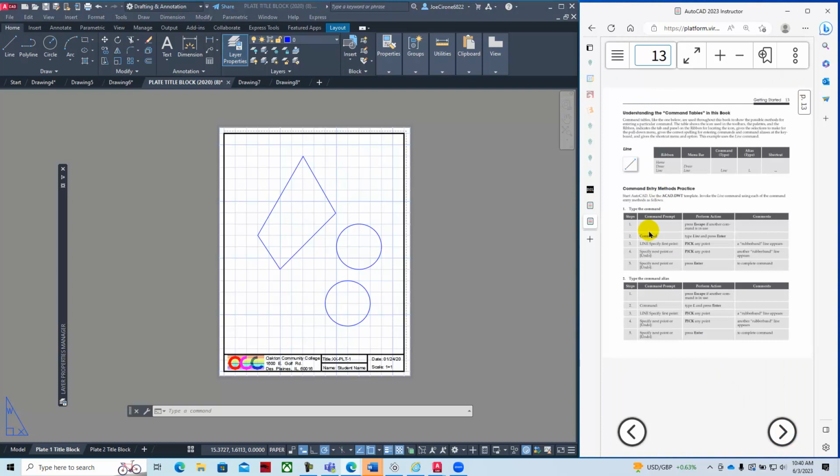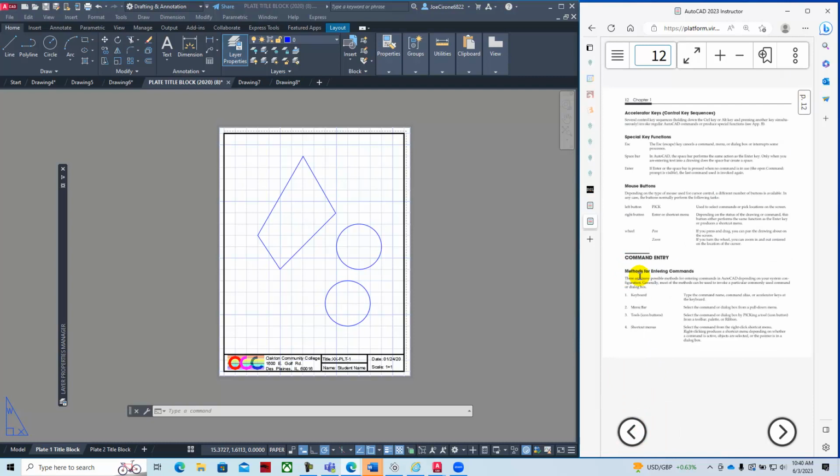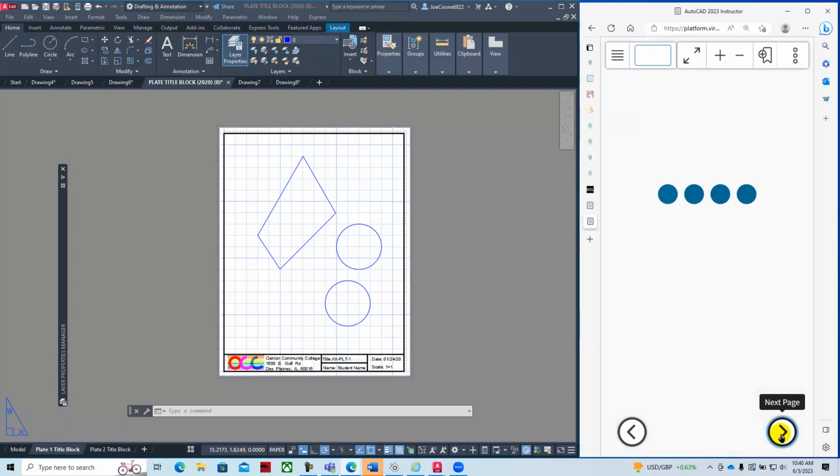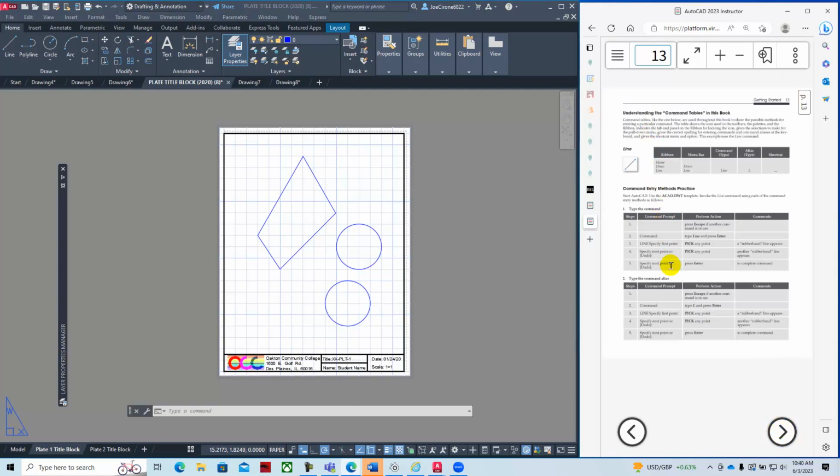The textbook likes to lay things out in different methods. If I back up one more page here, when they go through methods of entering commands, you have the keyboard, which would be here where we type in commands. You have the menu bar, where we can go through and pull things off of the menu. We have icons and shortcut menus. Then they explain things like how to draw a line. When they look at how to input the line command, you have the ribbon where you could just click on line, and now I'm drawing lines there.